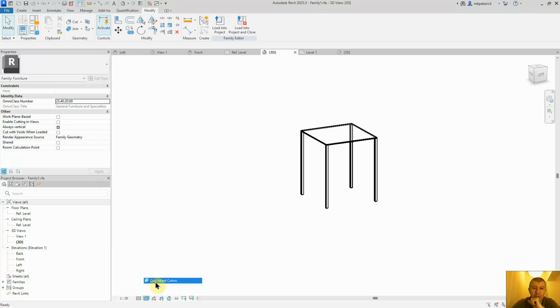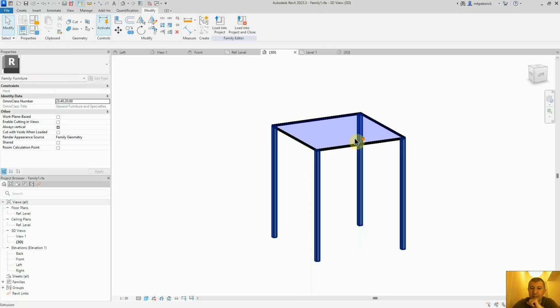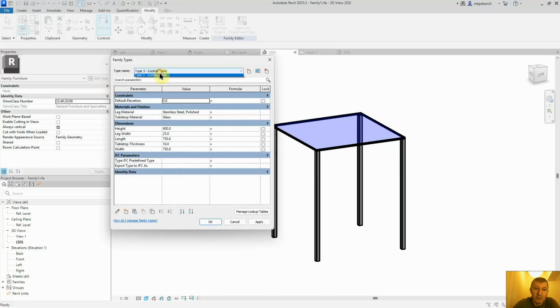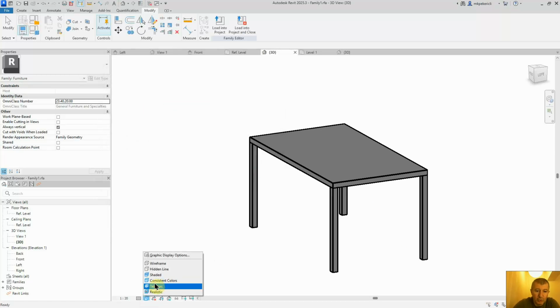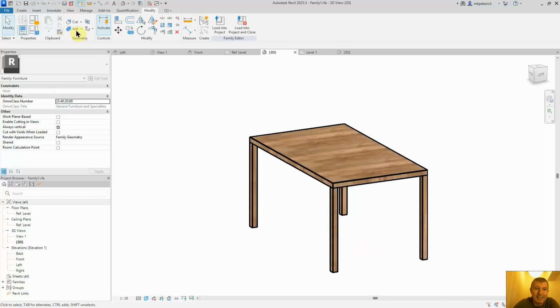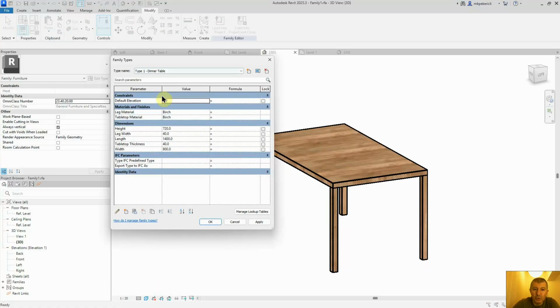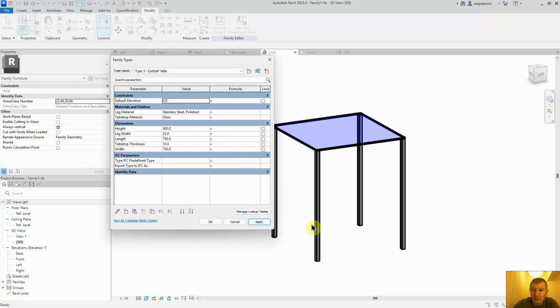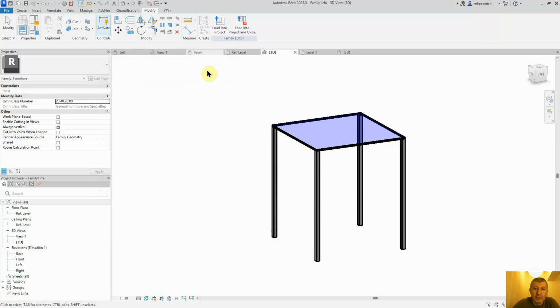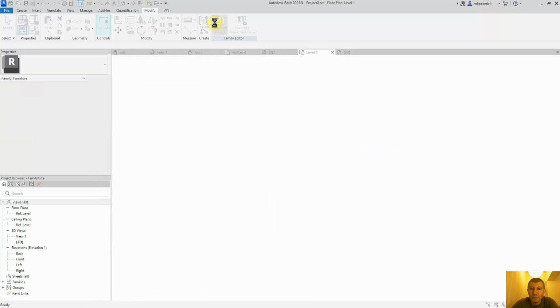Let's go into consistent colors. As you can see now, this tabletop is clear. Okay, and if I change it to dinner table, apply, as you can see now it is different. Let's go to textures. As you can see, I go to coffee table, it will be a darker shade, of course. If I go to cocktail table, it's going to be glass and steel. Perfect. Now load into project.